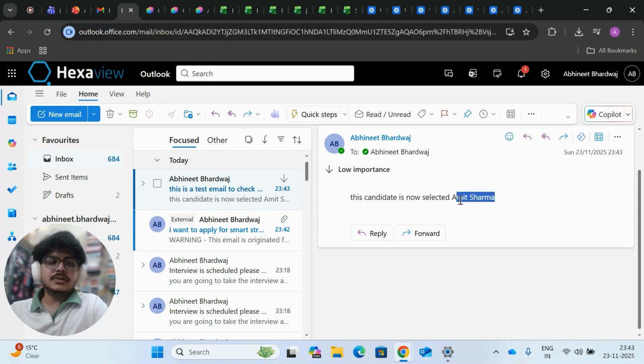So we can simply change the body of the email that we are receiving. We can remove "selected" and change it with "shortlisted" and make the email more formal.